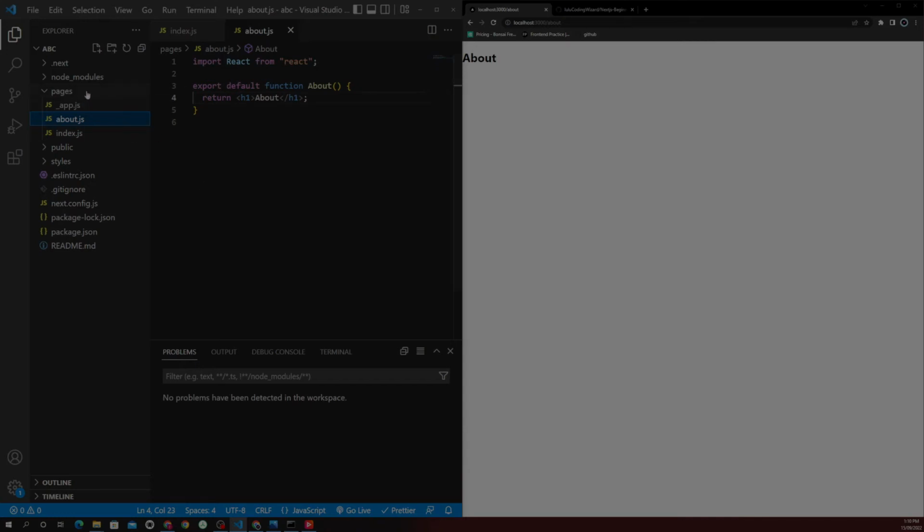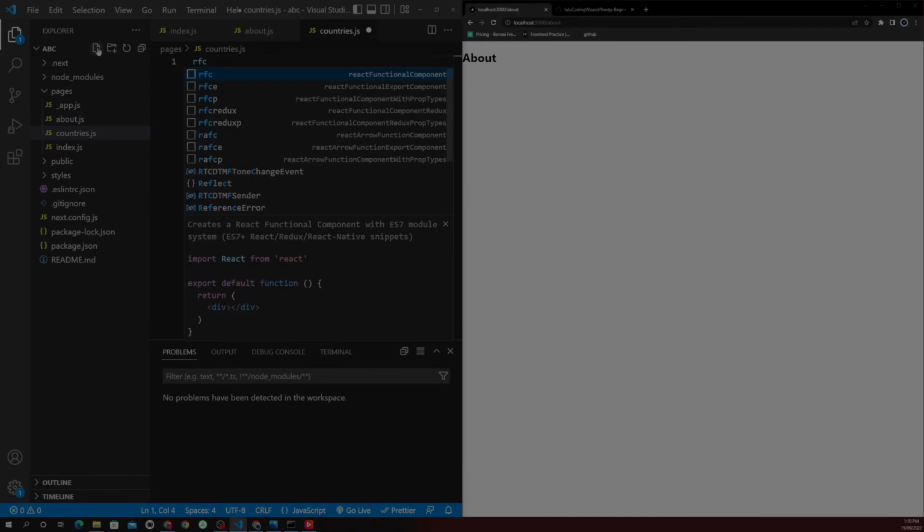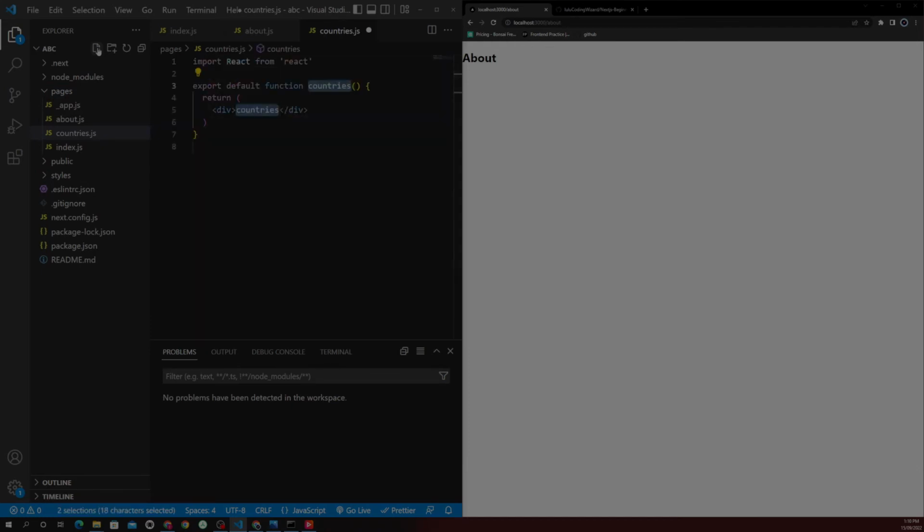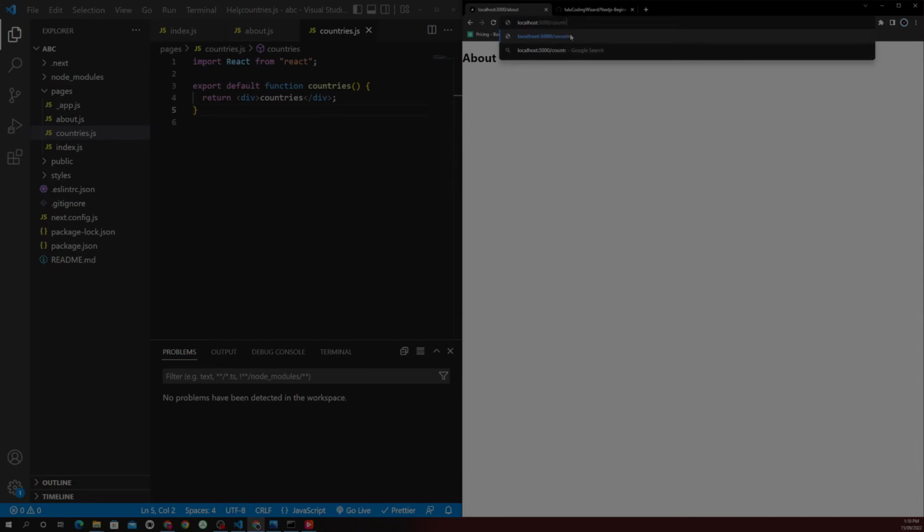Okay. So what I can do, I want to have my domain slash countries. I will come here and create a file called countries.js and generate a component for me, and it has country. So by default, give me the name in here and save. And if I go to countries, there we go. I got countries in there.